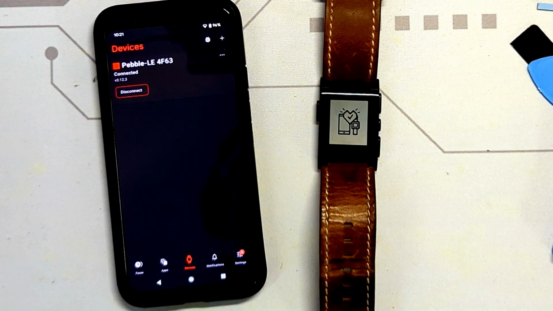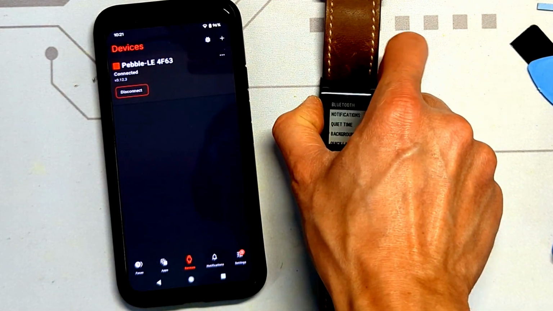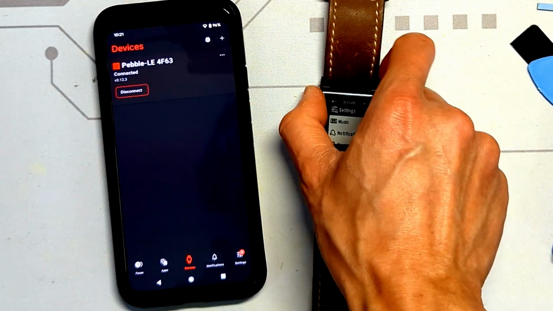Go ahead and accept it, and you see on the watch side, the pairing was successful again. If you wait a few seconds, it's not asking to connect again. That should be a good connection this time.